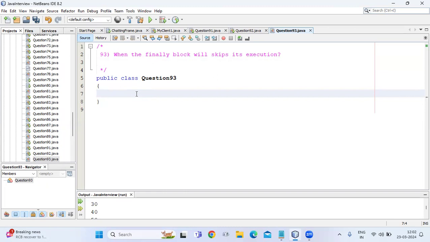But the finally block will skip its execution when we shut down the JVM. Only and only at this one condition will it skip its execution. When? When we shut down the JVM. Now let's see one example.